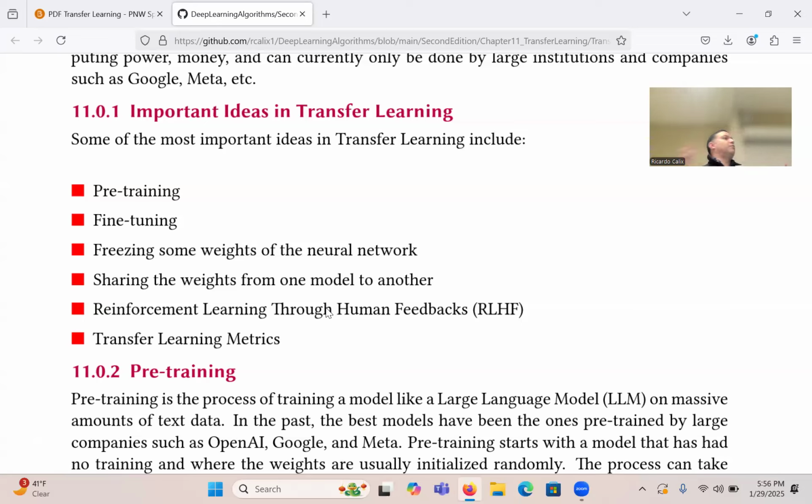Make sense? So if you have an image and you want to generate a poem from it, at some point it starts generating that poem, and then you compare it to a real poem, I suppose. As it starts to get better at it, that means the weights are getting good as well. Does that make sense? So that's one of the ideas: freezing some weights in the neural network. Another idea is sharing the weights from one model to another.